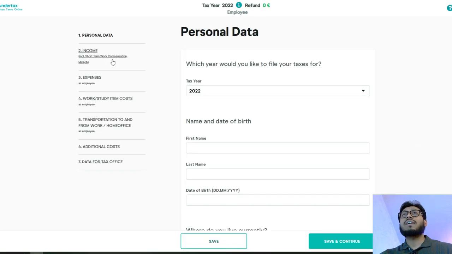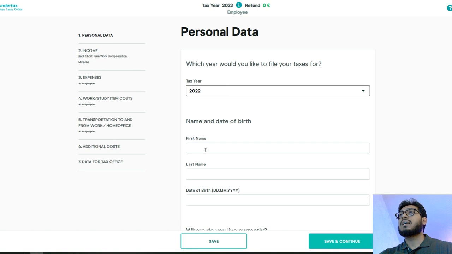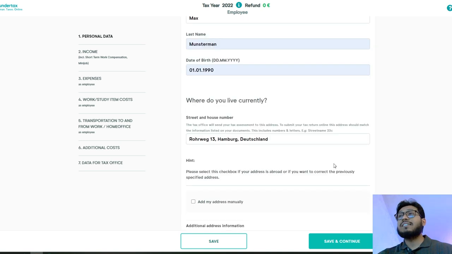Now on the left hand side, we have 7 options to choose from. The first one is our personal data. In the drop down menu, you can select whichever year you want to submit. Then we are going to provide our first name, last name, and date of birth. Next, we have the address.